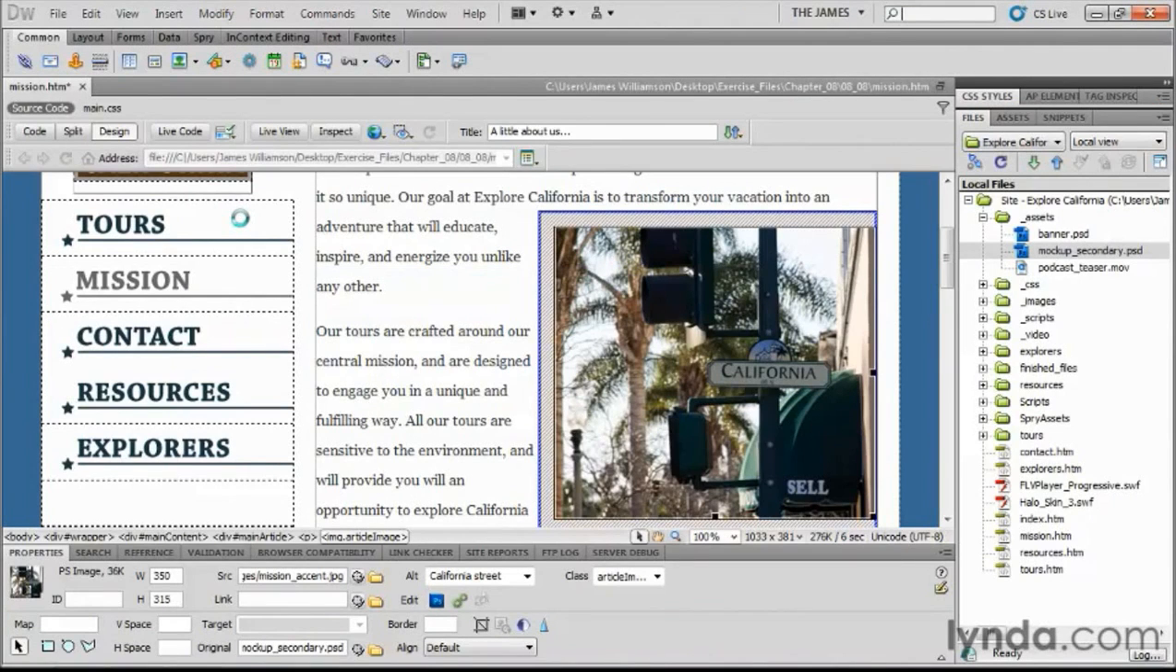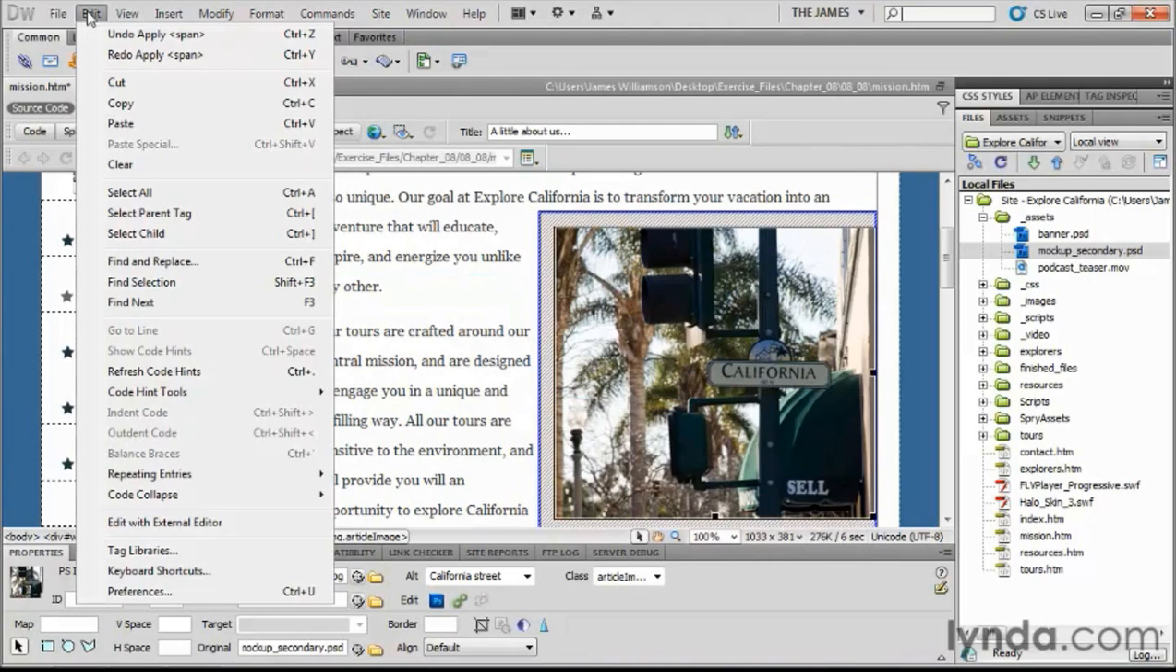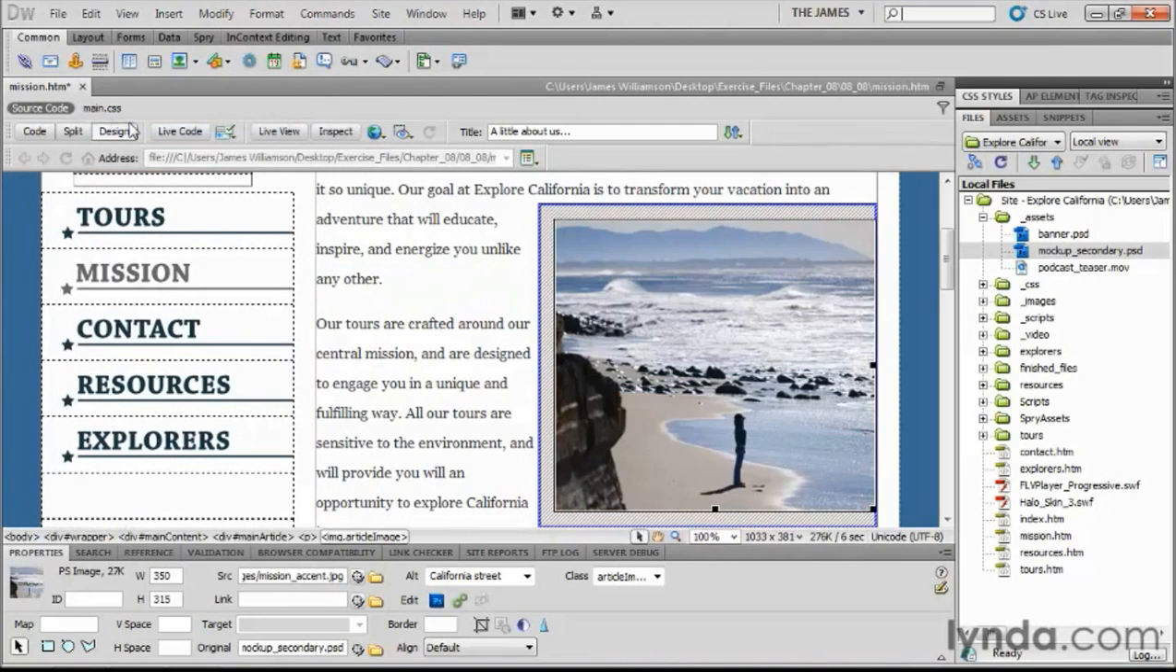Now here in Dreamweaver, this gets a little easier. I can simply select the image that I already have on the page and go up to Edit and choose Paste. You'll notice we didn't have to go through the optimization settings again. You'll notice that we did not have to save the graphic again. It still saved it as Mission Accent.